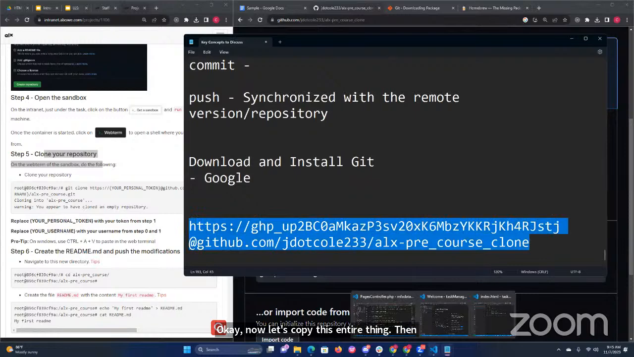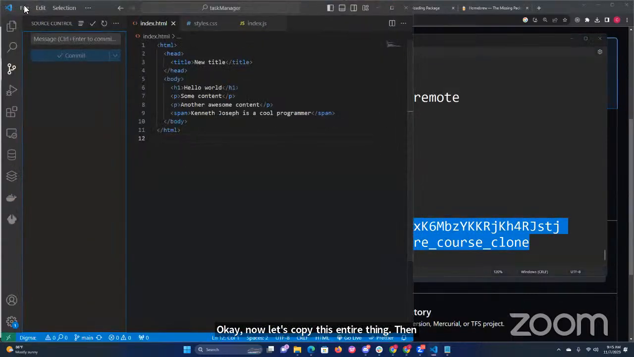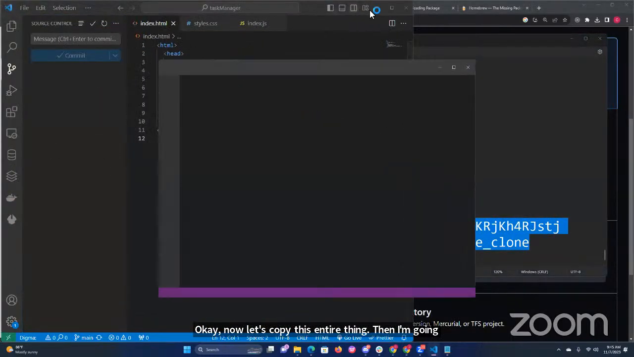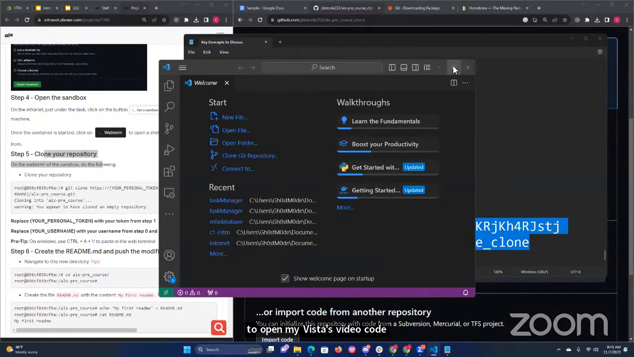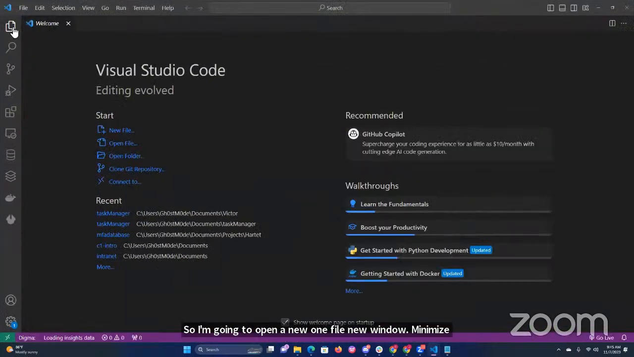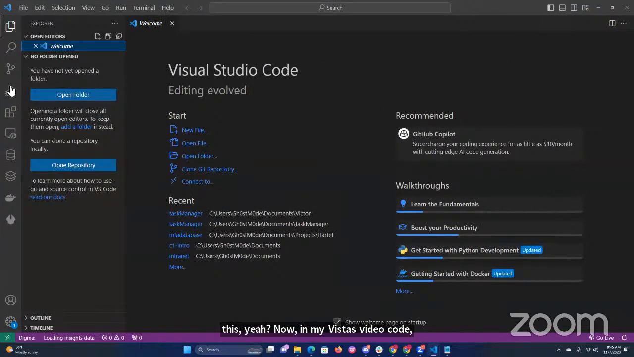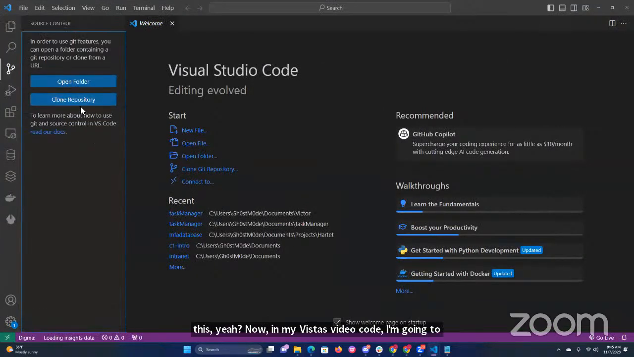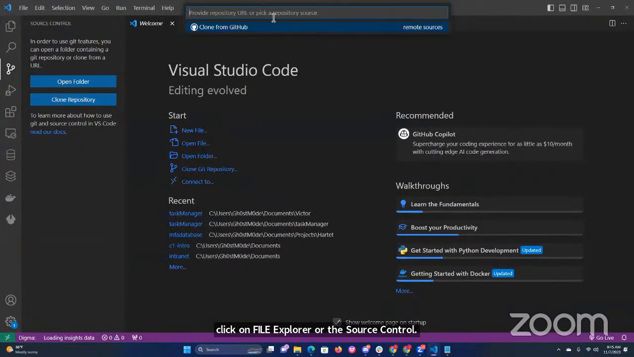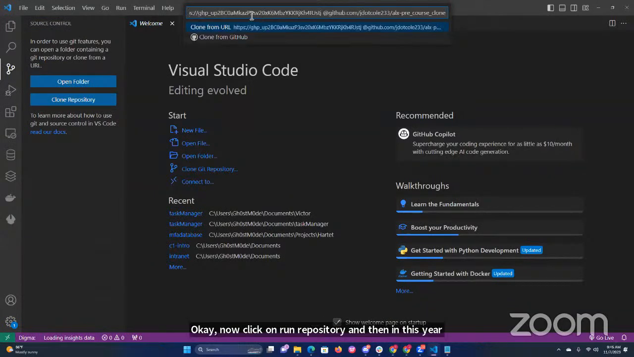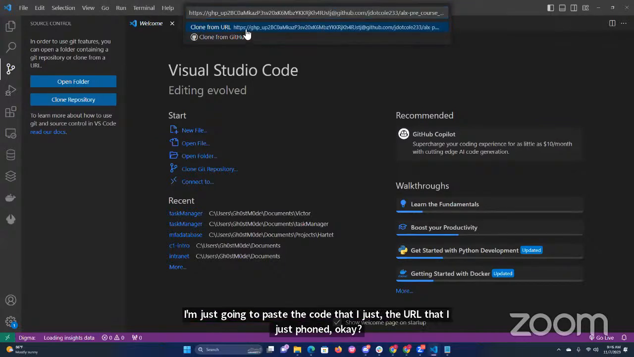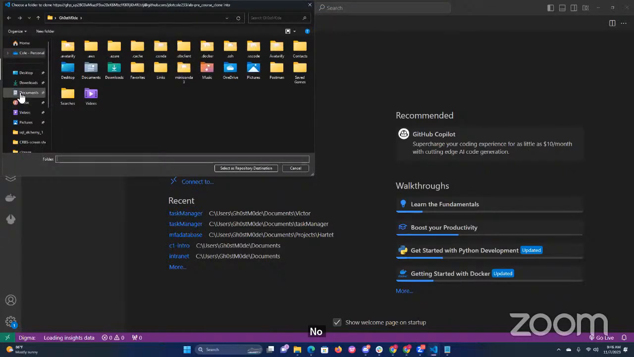Then I'm going to open my Visual Studio Code. I'm going to open a new window: File, New Window, and minimize this here. Now in my Visual Studio Code, I'm going to click on the File Explorer or the source control. Then I'll click on clone repository, and here I'm just going to paste the URL that I just formed. Once I click on clone, it's going to bring me here.